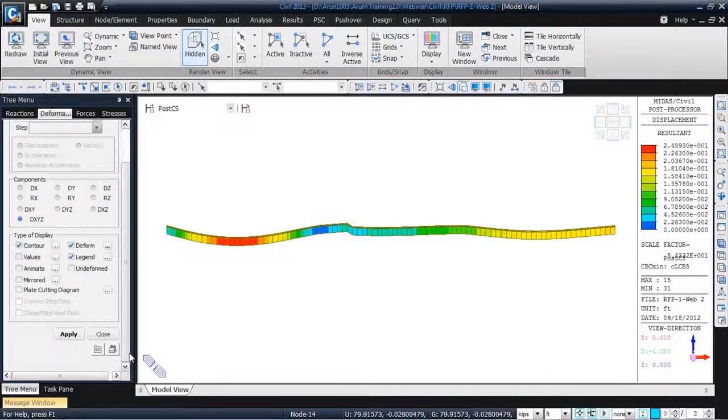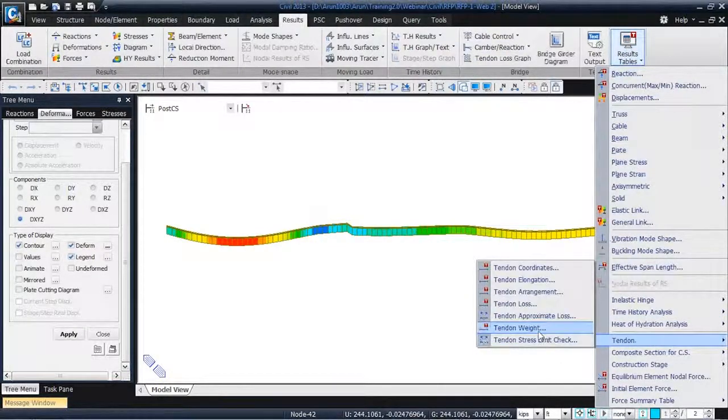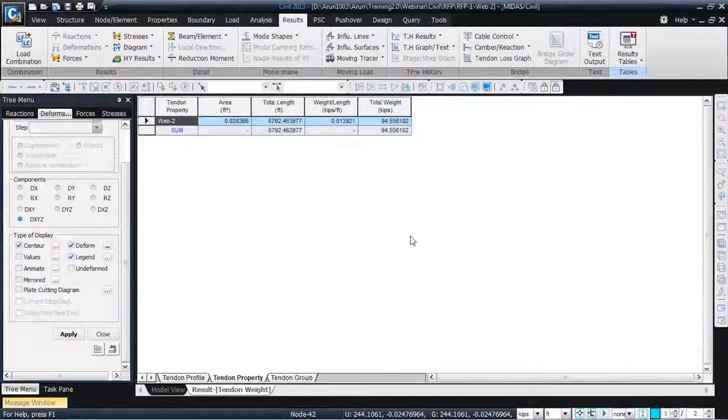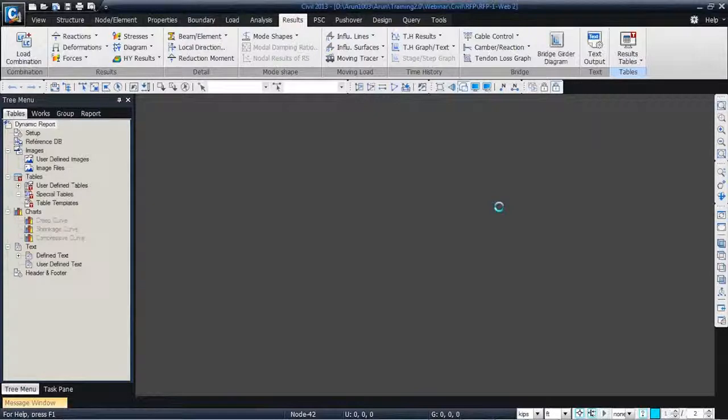So in this manner, we can quickly assess that our post tensioning is working. We have been able to control the deflection here, and you can also see the weight of the tendon that you are saving through this process. So we can go to tools or results itself and tendon, and then you have tendon weight, where you can just go to the tendon property and see the total tendon weight. So when we were using tendon property 1, the total weight was 67.3 kips, and this one is tendon property 2, which is 94.5 kips. And let me bring up the results from the third run.